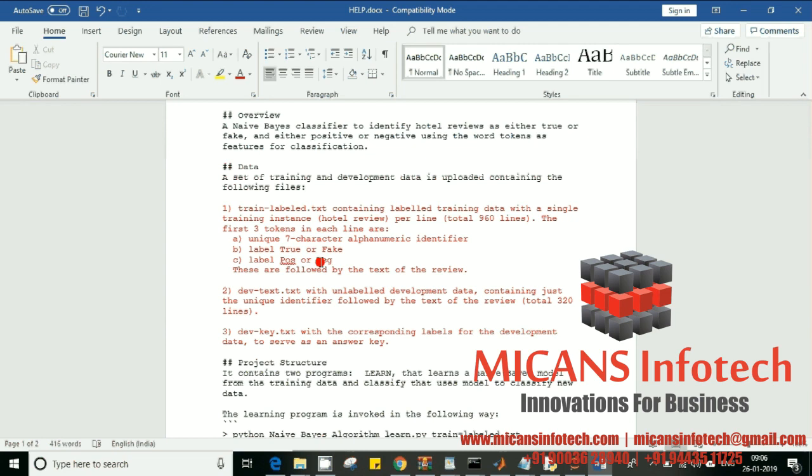Next, I'm going to use another data set, a text file. That is an unlabeled development data set, so it doesn't have the labels. Both data sets are different. In the second data set I don't have any labelings. I'm going to take around 320 lines of reviews, and I don't have any labels except the unique identifier, token 1, because that is needed to tag which review it is and who has given the review.